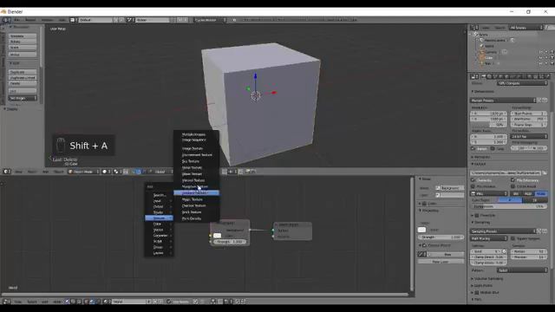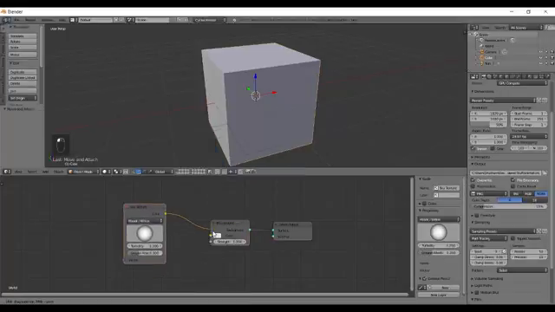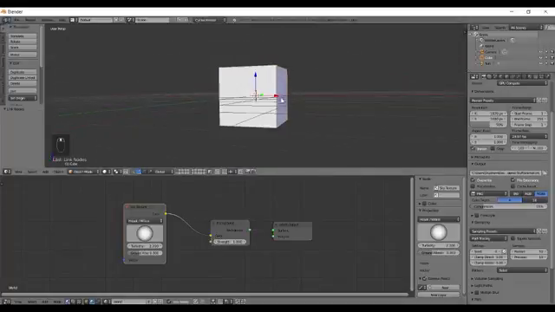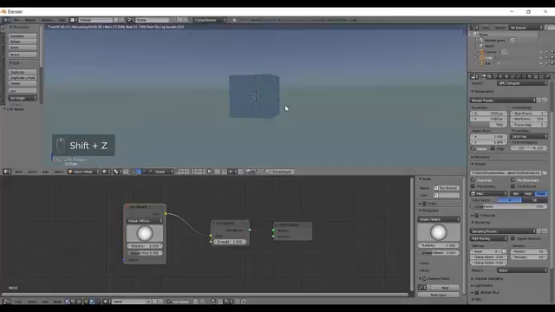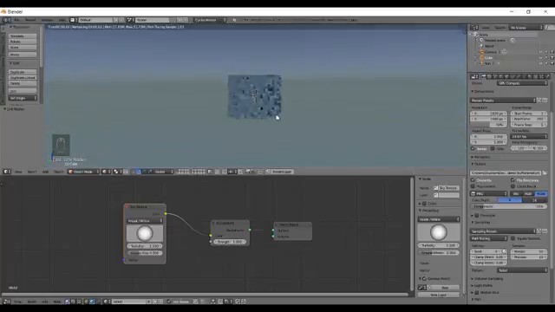Now if we press Shift A and add in a sky texture, and plug it into the background, then you'll see, boom, there you have a nice simple HDR looking sky. It's very basic, but it does the job.